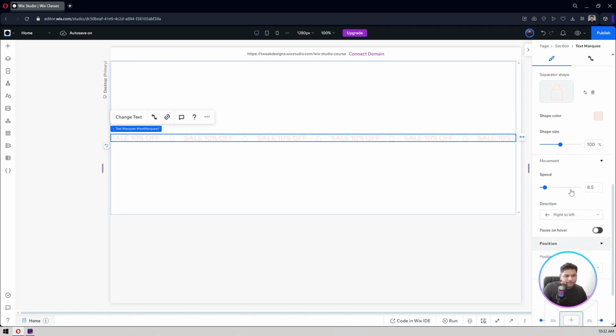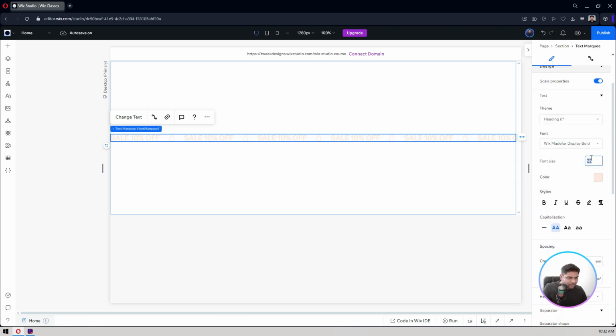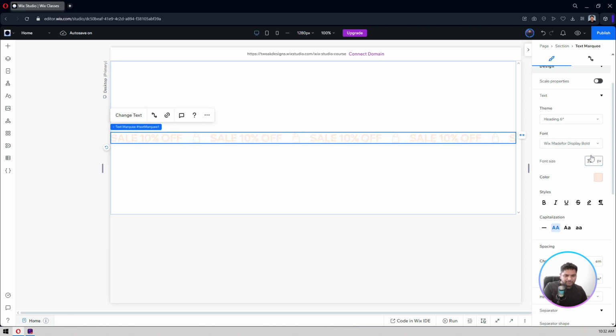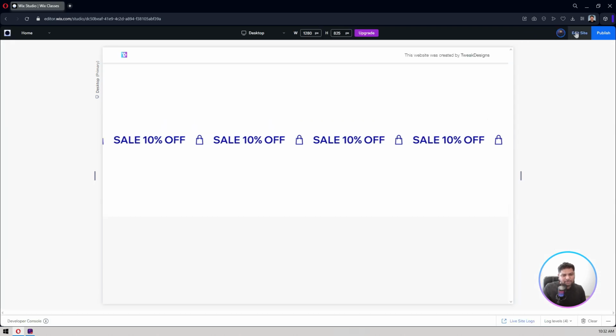Movement of your marquee. Right now it's coming from the right side and going to the left, and if you want it to come from the left and go to the right, you can have that also. If you want someone to stop the marquee on hover, you can use this toggle here. So now let's look at our marquee. Let's use 32 pixels here, and let's change the color to something else. That's this color. And now preview our marquee. Just look at it, it will come from the left to right.